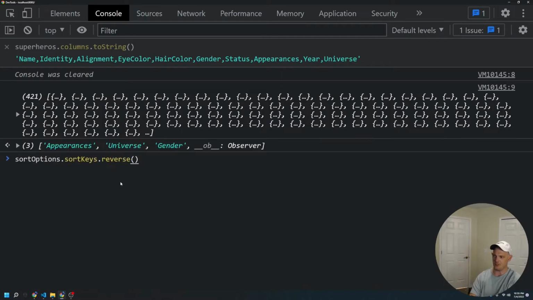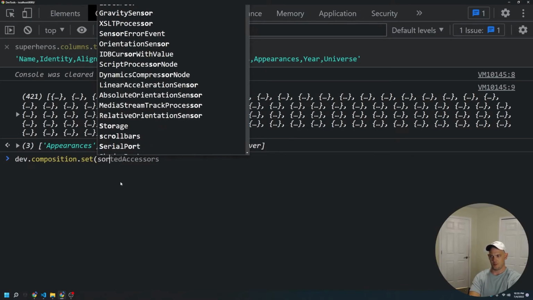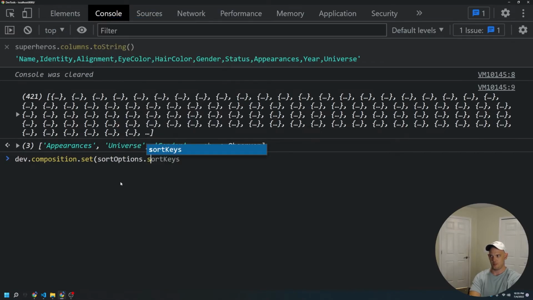So however many appearances, that's why there's so many of them. Let's change appearances. Here, sort keys. Let's see if this works. Hold on. We'll say dev.composition.set. We're gonna set sort options dot sort keys. The key is gonna be 0, the first one, and we'll change it to be, instead of appearances, we'll make it universe.